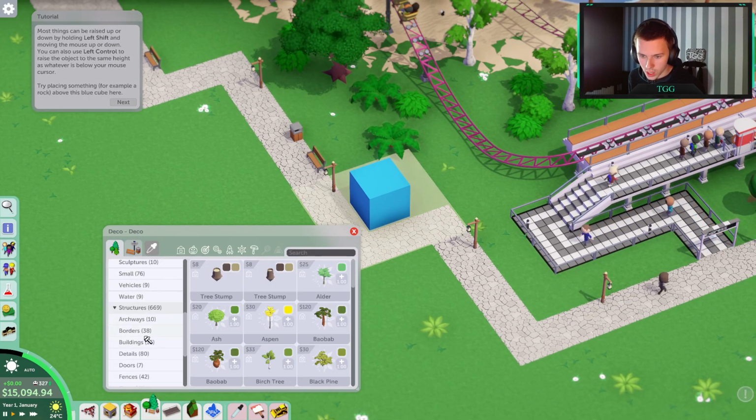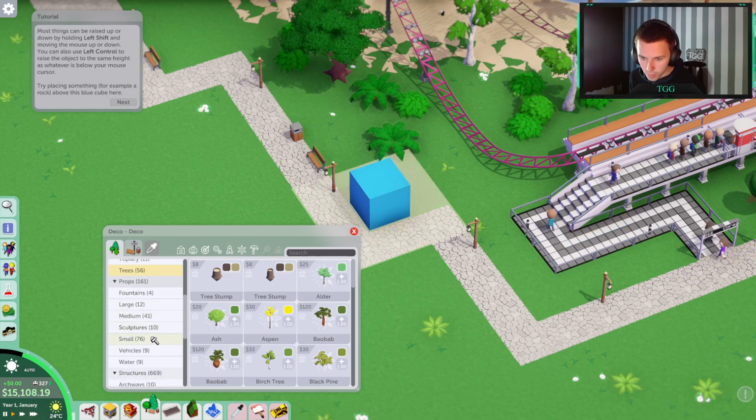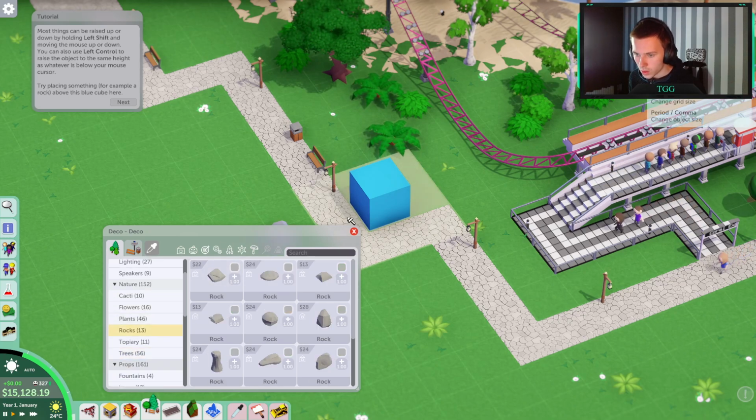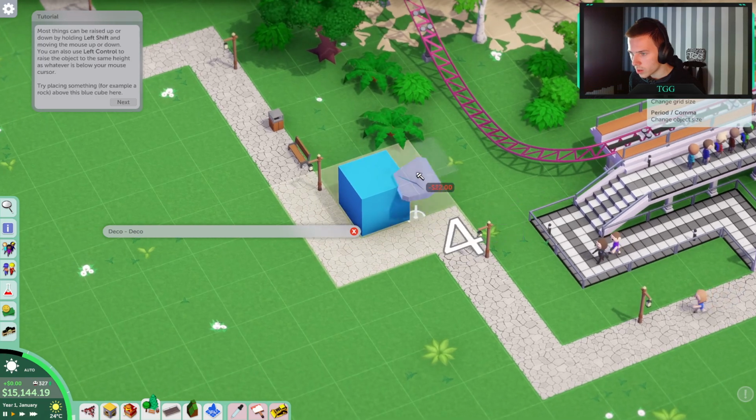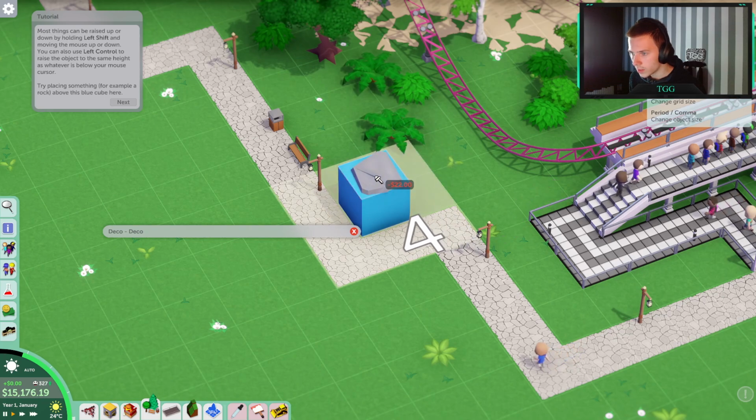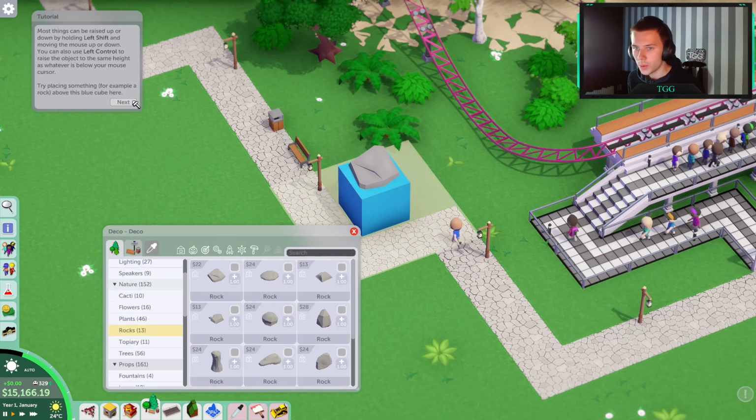So we want to go to here. Do we have rocks? Props? No. Nature? Rocks. We want to place a rock above there. Yeah. Exactly. Very well.